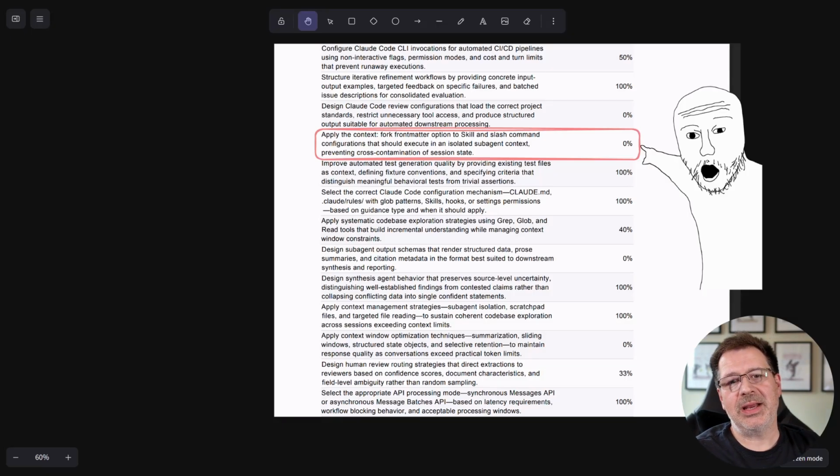Today I am talking about applying the context fork front matter option to skill and slash command configurations that should execute in an isolated sub-agent context, preventing cross-contamination of session state. When you read that, you go, what the hell are they talking about? But in reality, this actually makes a whole lot of sense, and I'll explain in a minute.